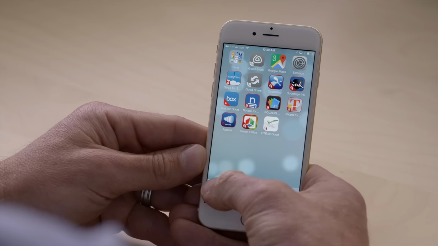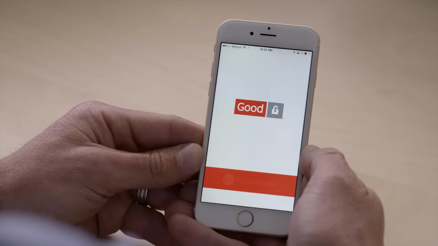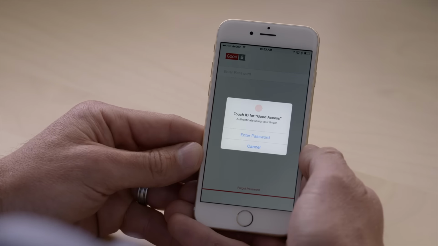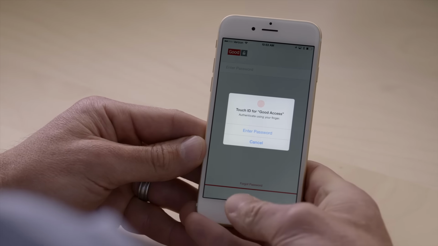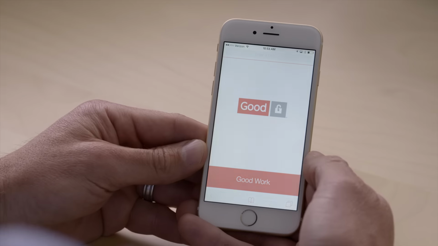So if I tap on the Good icon, it brings up the application. And because it's a secure application, I need to authenticate. So I'm going to use Touch ID to access my application. I'm in Good Work, and we're going to have a look at the email.